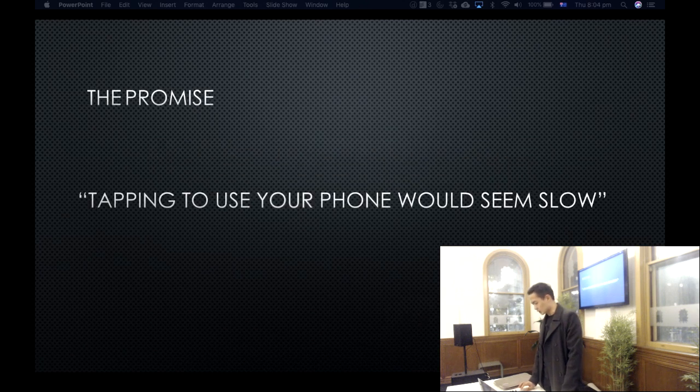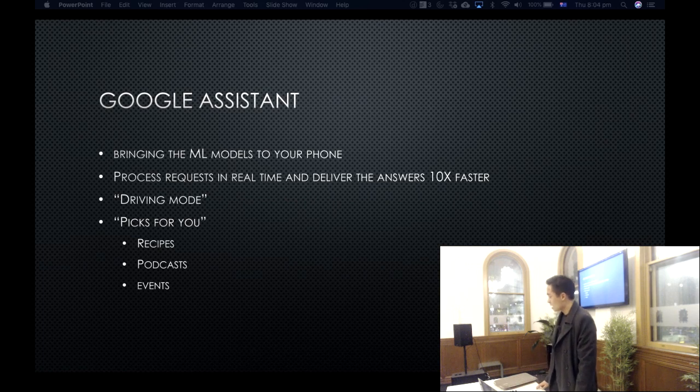The new generation of Google Assistant will work so fast that tapping on your phone would seem slow. This is what's been promised from Google I/O this year. Google achieves this by bringing the machine learning models straight to your phone, allowing your devices to process requests in real time and respond up to 10 times faster. Not to mention new features such as driving mode and Picks for You, which essentially gives you personalized recommendations on recipes, podcasts, and events.